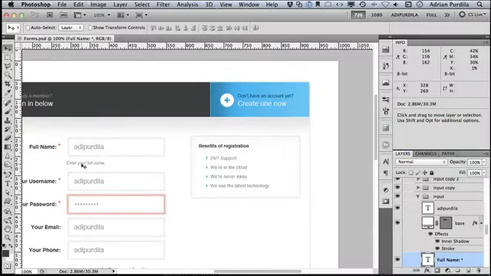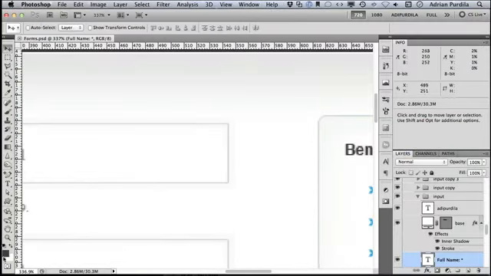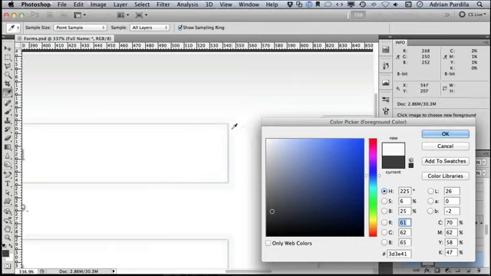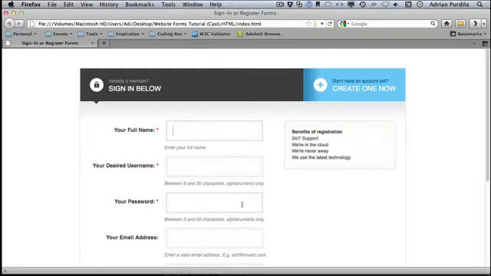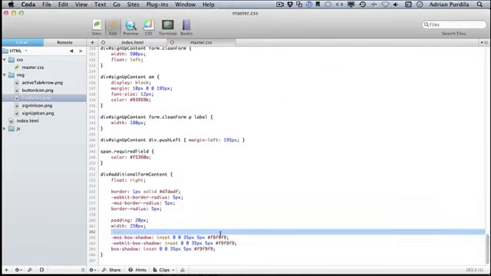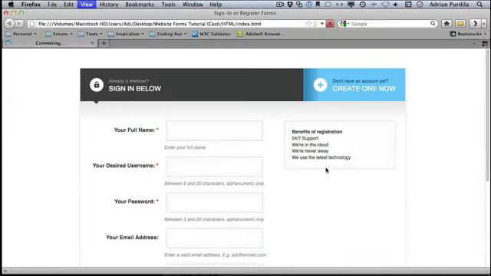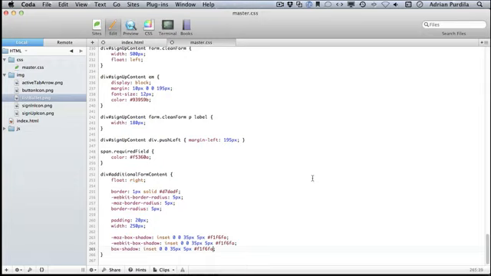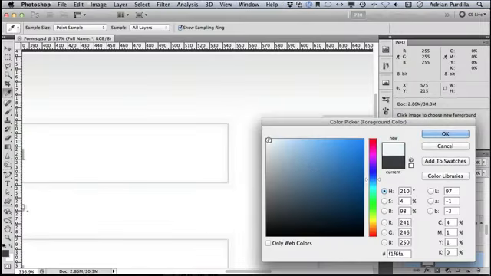Maybe a slightly different color. What do you think about something towards blue? Maybe this F1, F6, FA. Oh, that's too blue.